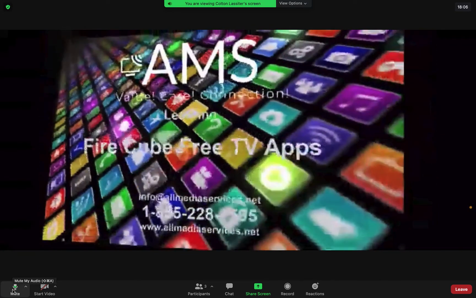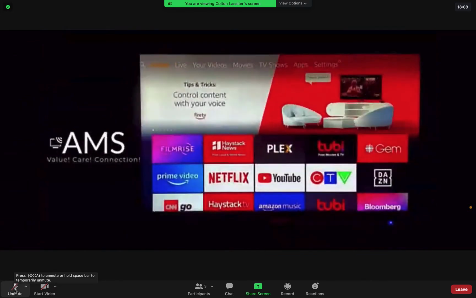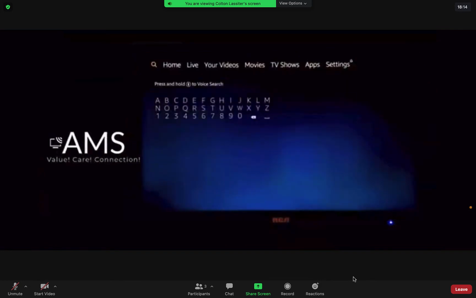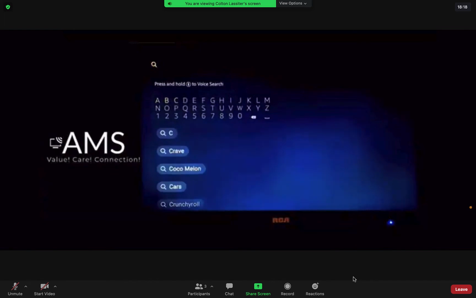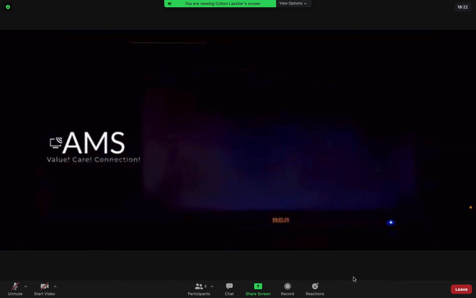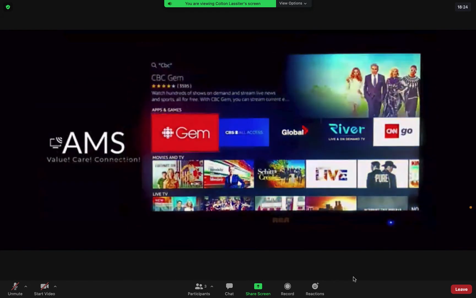Good. Welcome to All Media Services free FireCube app videos. So this is the top free FireCube app. So you go to the left. I'm going to make this video very quick, guys. So you type in the app that you're looking for, and this is where you can find them to download them as I start to label them off and show you here.